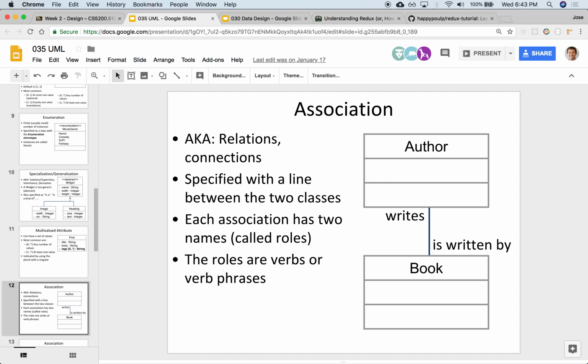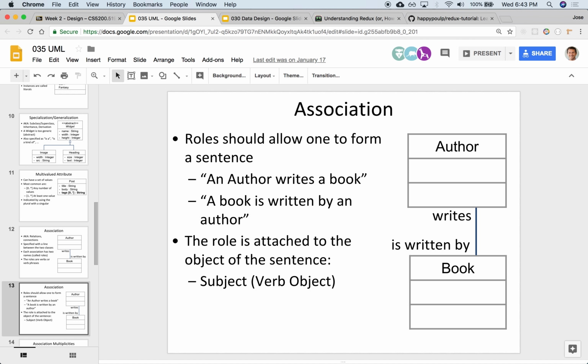Associations. These are the verbs, right? These are the verbs that describe relationships between the nouns. So here is an author that writes a book, and a book is written by the author. So the nouns are boxes, and the verbs are converted into lines between the boxes. And then it describes what kind of role each one of these nouns plays in the association.